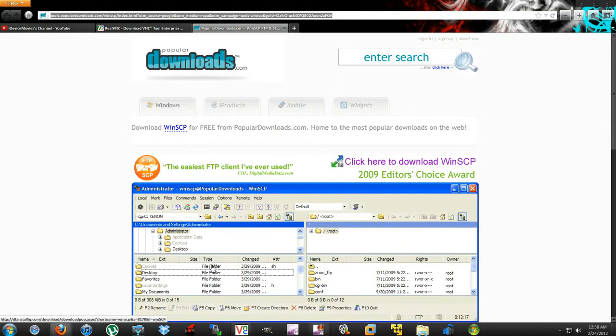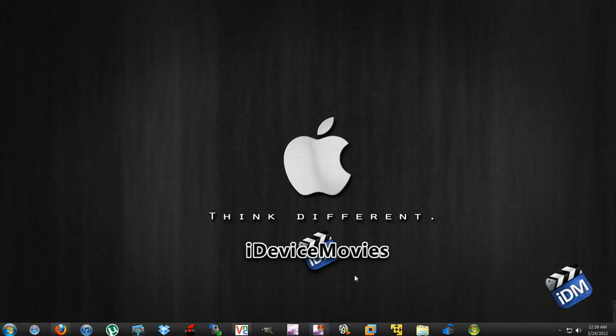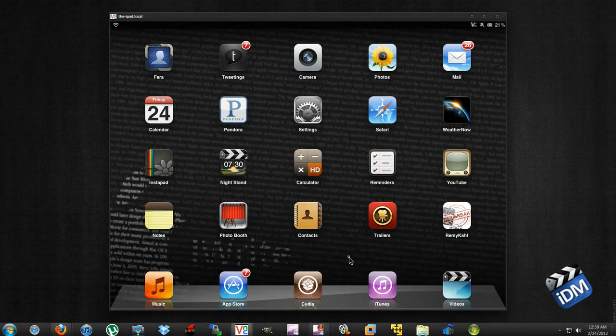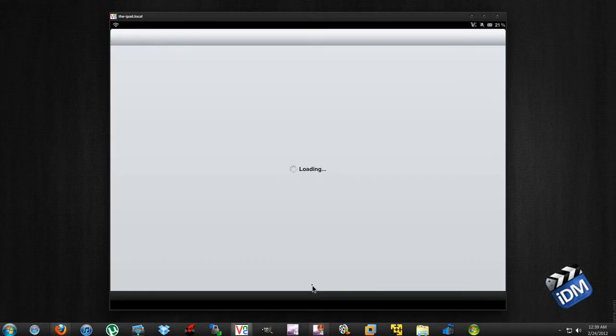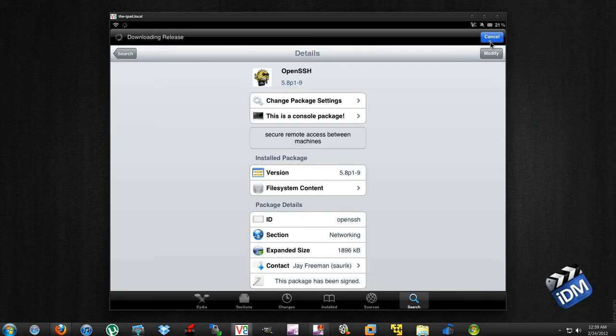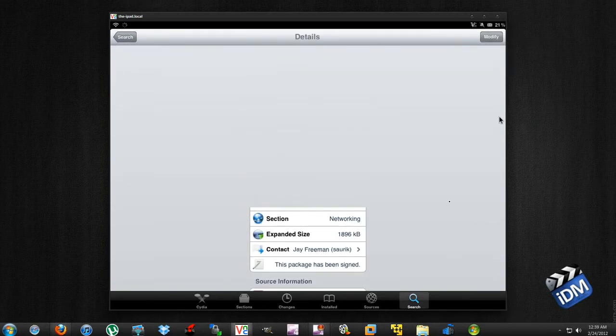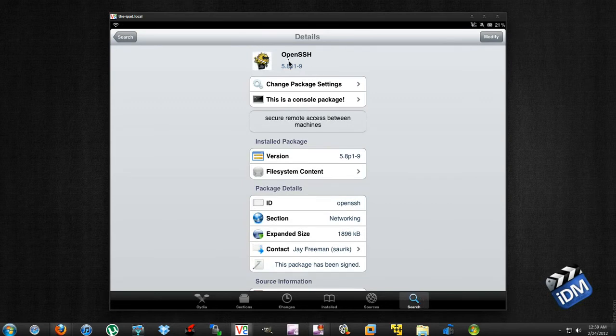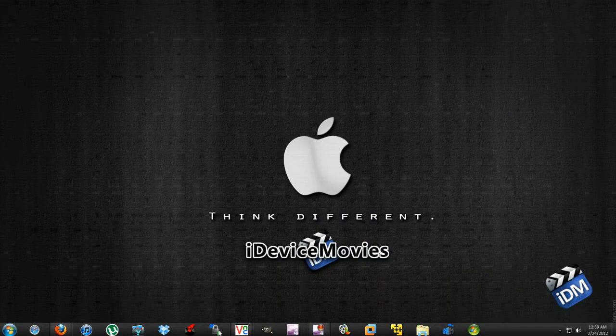Next thing you're going to need here is WinSCP. The link will be in the description for the free download of WinSCP. So go ahead and download and install that on your computer. Next thing you're going to need, on your iPad, go ahead and open up Cydia. And in the search section here, just go ahead and search OpenSSH, install that on your iPad. And those are pretty much the two things you're going to need here. I'm going to go ahead and launch WinSCP.